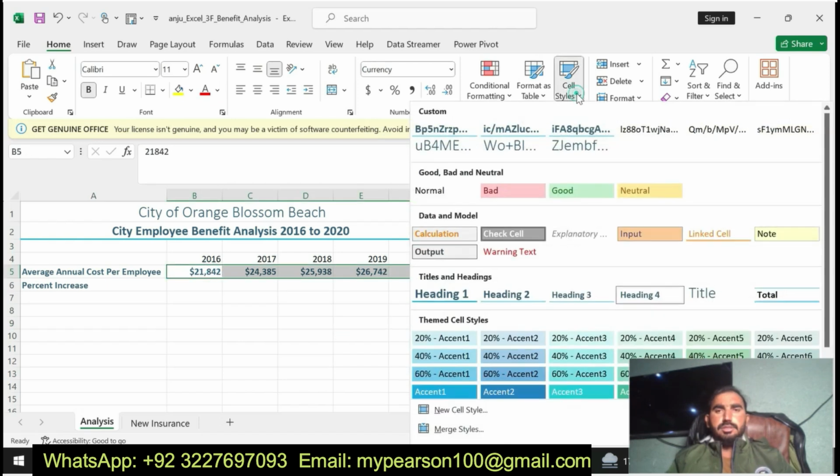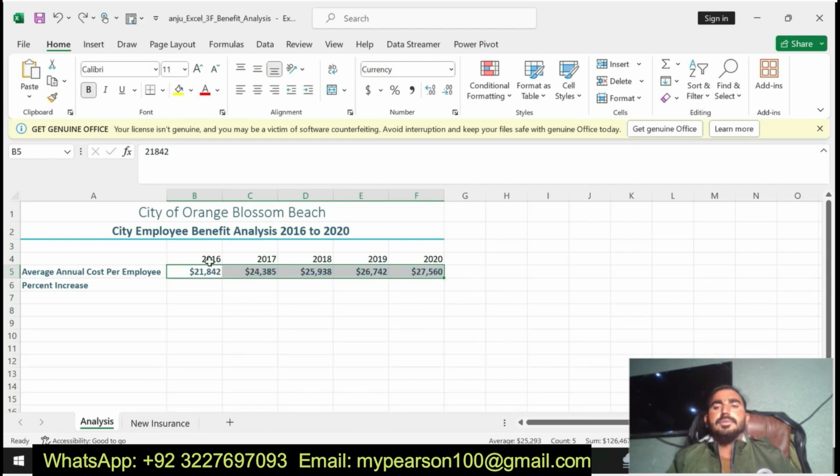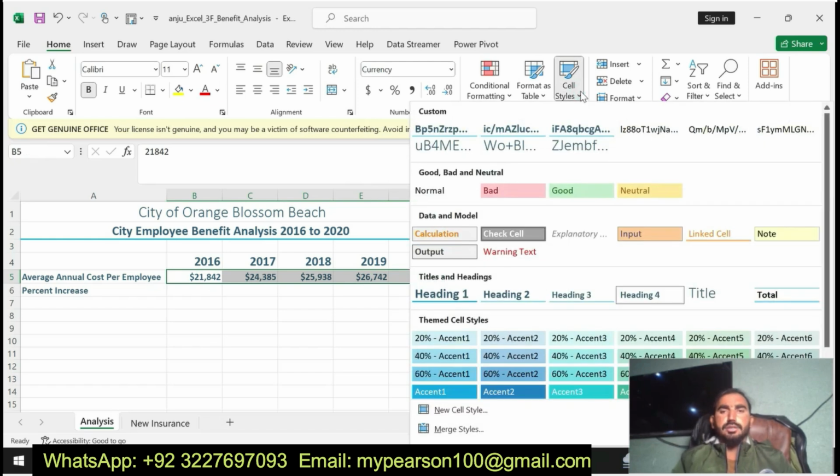I copied the heading 1 cell style. Sorry, I think there is some error. Let me check the question first. I think for the heading we are using the heading 4 cell style. Here is our title. Now we will put the heading 1 cell style, and for the ranges B5 to F5 we are going to apply the heading 4 cell style. No, it's okay. I have done it.